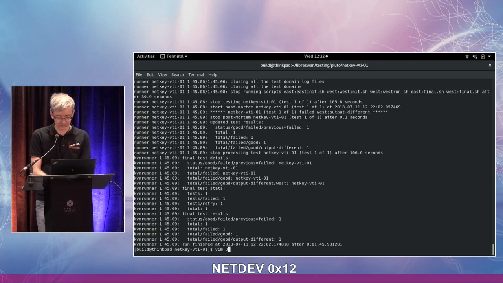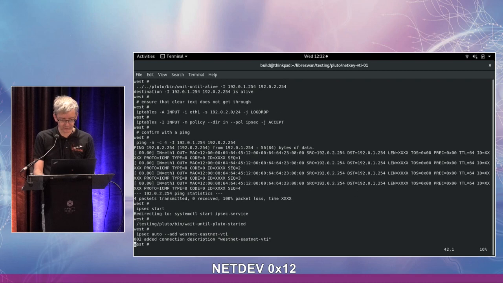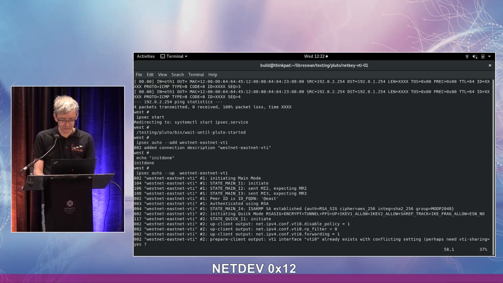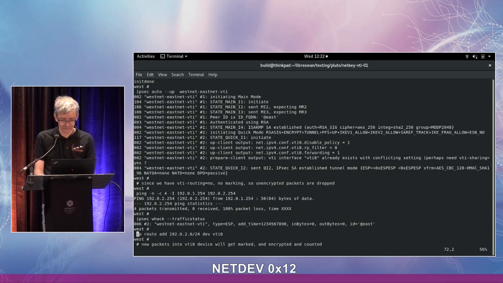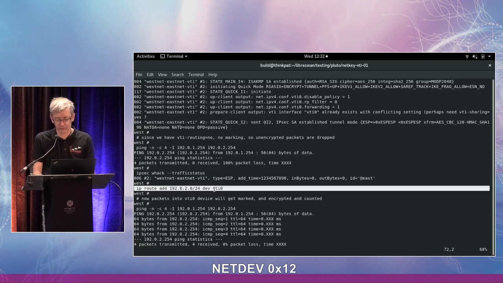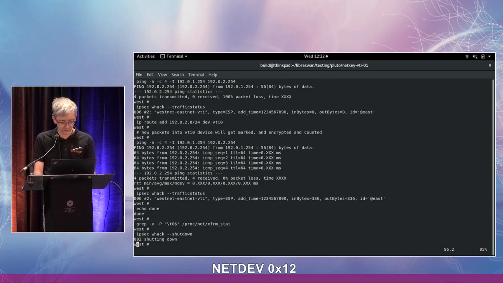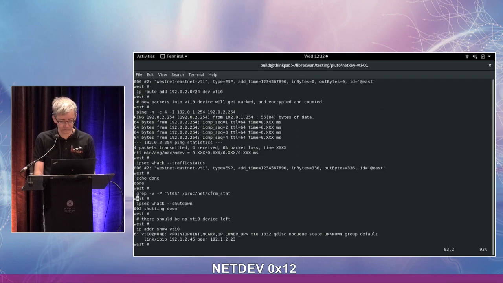So now if you look at what happened on the console of the machine, we see we blocked the route, the ping packets dropped, we brought up the connection. The packet still got dropped because we didn't add the route. Then we added the route. So this is one where it sets up the manual route. If you have VTI routing, it's no. So then it sets up the route to the device, and then it actually works properly here. And then you can see we confirm that there's no errors in the XFRM stat.